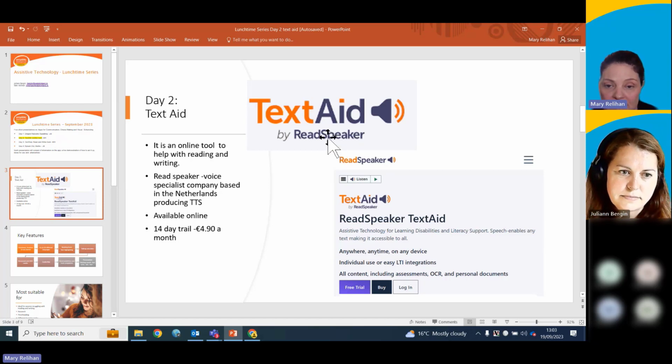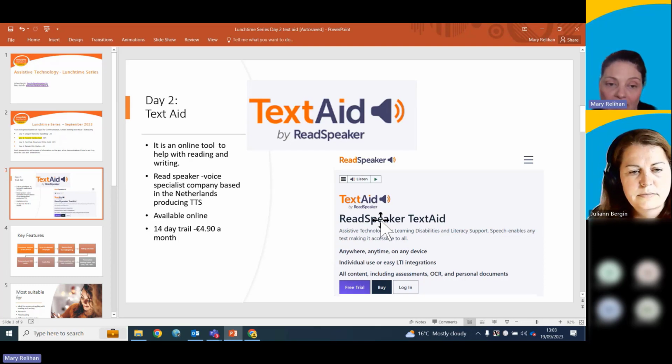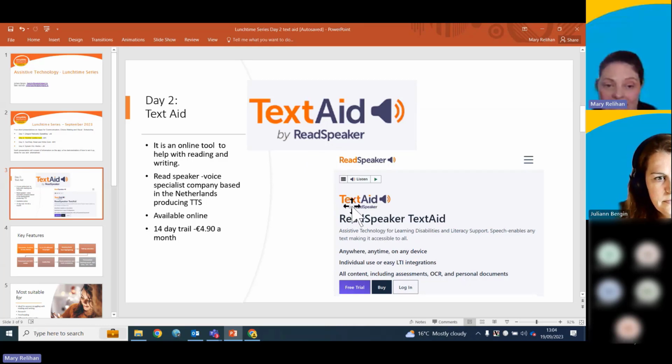When you open up the website, you'll see a page just like this page here, and that's just letting you know a little bit about it and how to sign up. Just to give you background into the company that produces this software, it's created by Readspeaker, and they're a Netherlands-based company, and they produce TTS, which is text-to-speech software for businesses and organizations around the world, really. They are a very established company. I think they started in 2011.